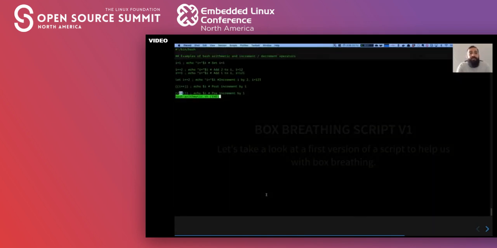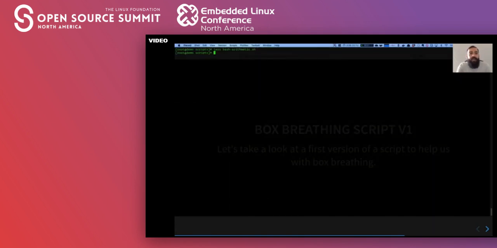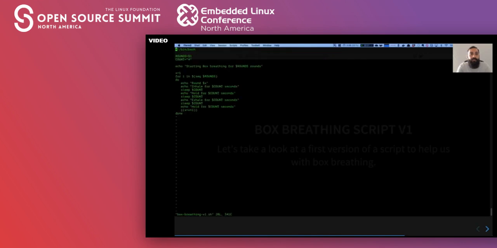If you'll remember, box breathing was a simple four-step process of alternating inhaling, holding, exhaling, and then holding again for a number of seconds. So let's take a look at box breathing version 1. This is a very simple script. Again, we'll look at it line by line.